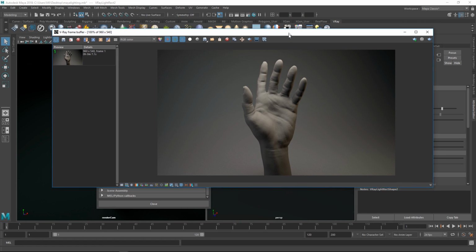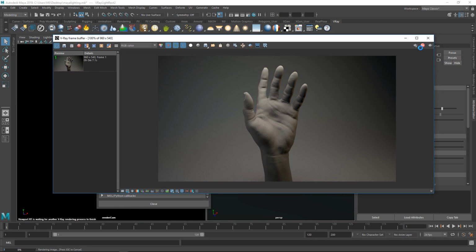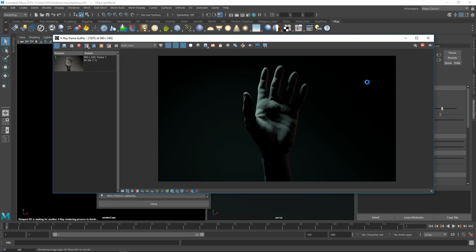Let's see. This is what we had before. Let's try and render this now. See if I did it correctly this time. Yay.